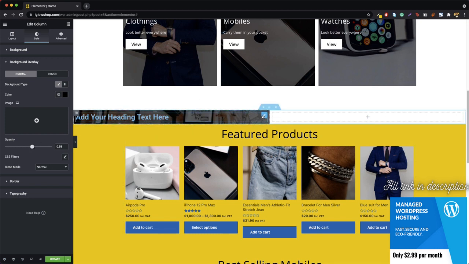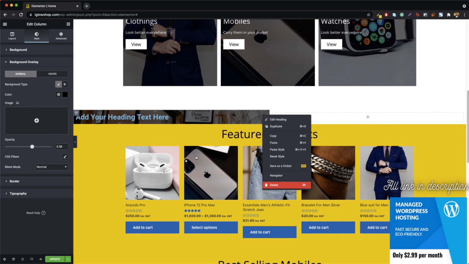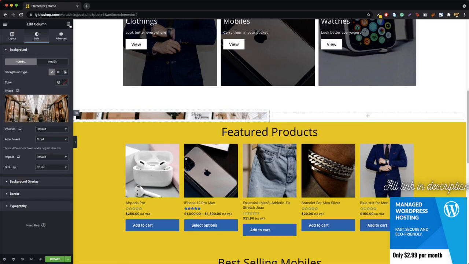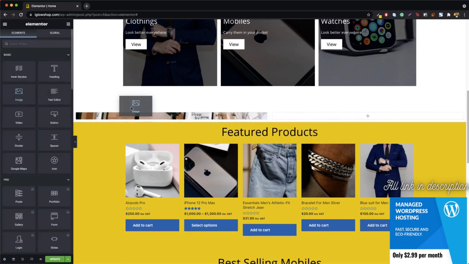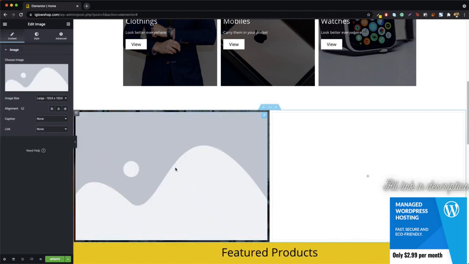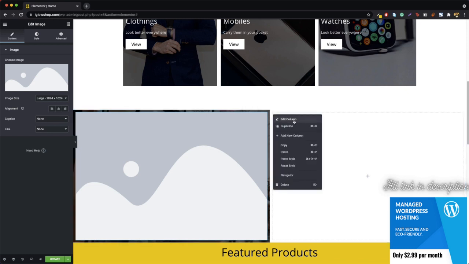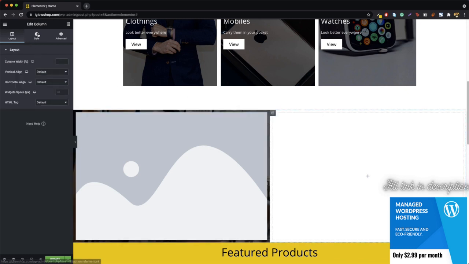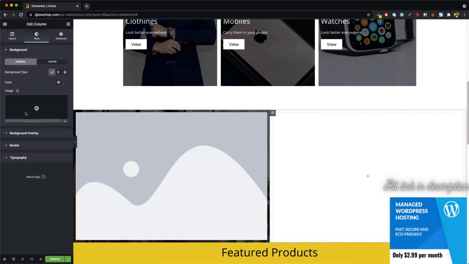Now what we will be doing is deleting this element from here. And instead of using the text heading, now we will be using an image. This image is going to be the product image, whatever product we will be adding in here. And right here, we will click on edit column. And now we will go into the style and use a classic color here.